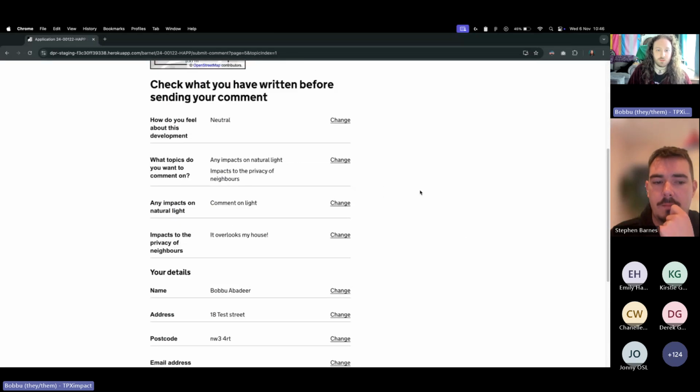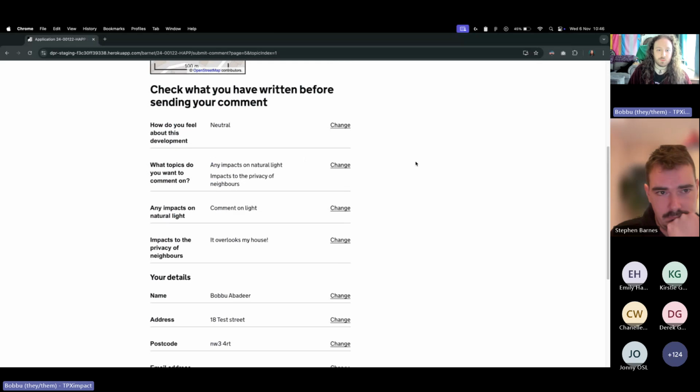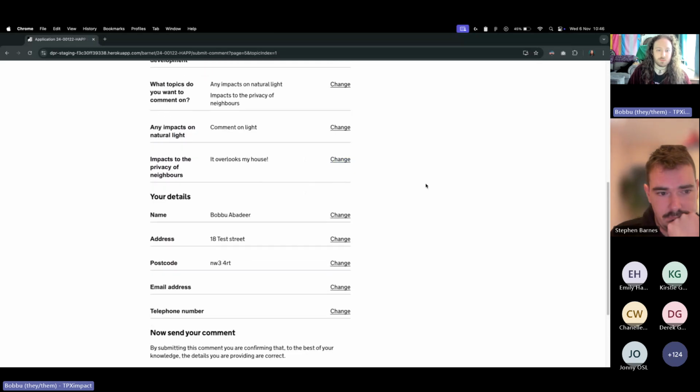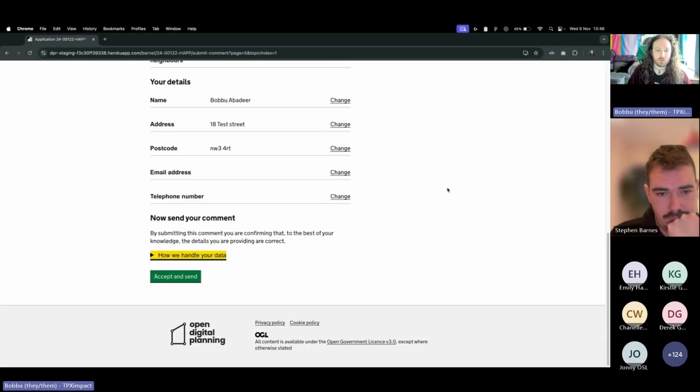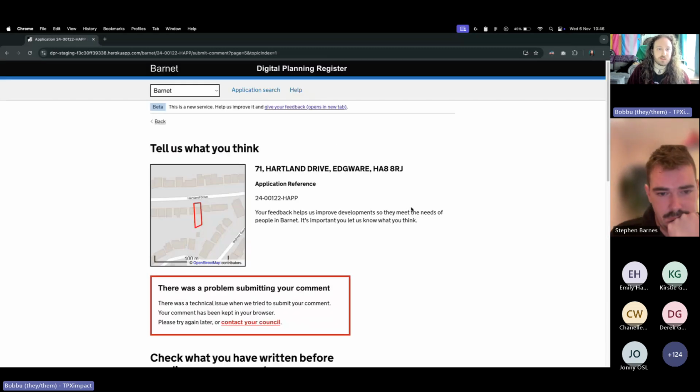We can then check through and make sure that everything we wanted to comment on is on here. We can see all the bits and pieces going on. The last little reminder is exactly the same thing as before, just to make sure people know what's going on. And we can then send that.